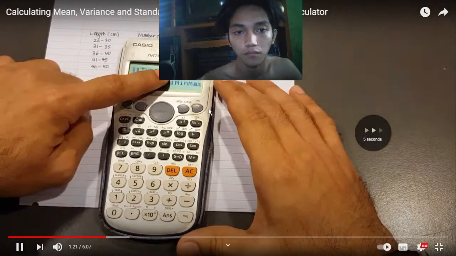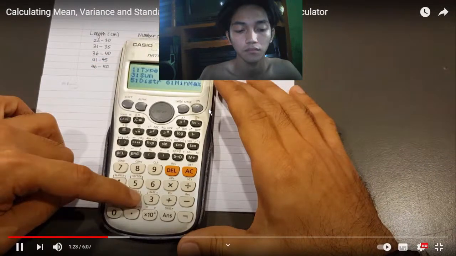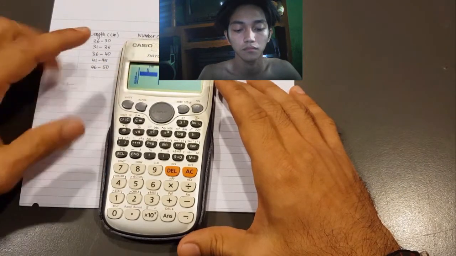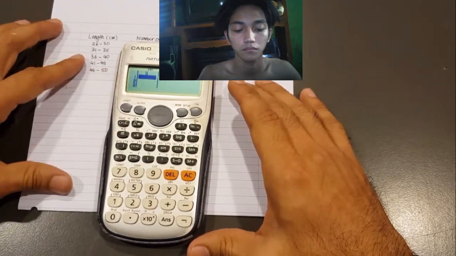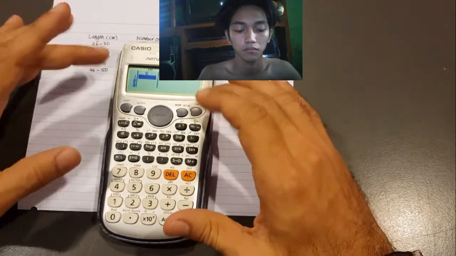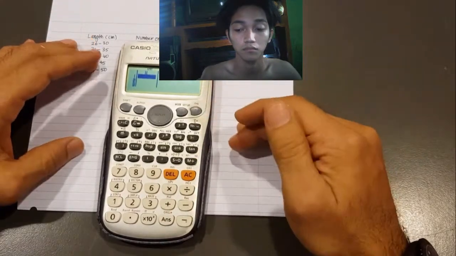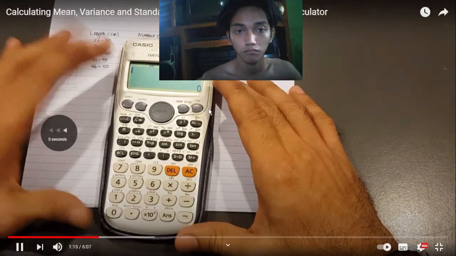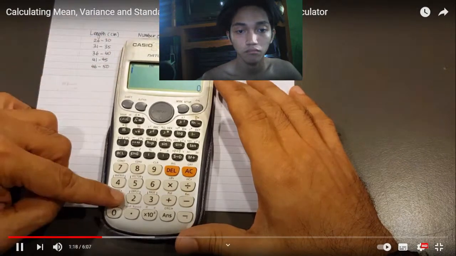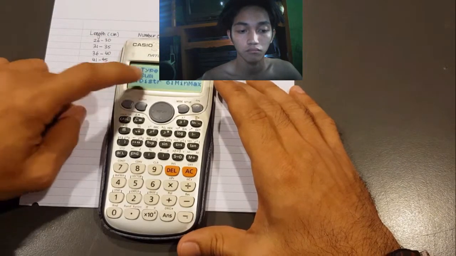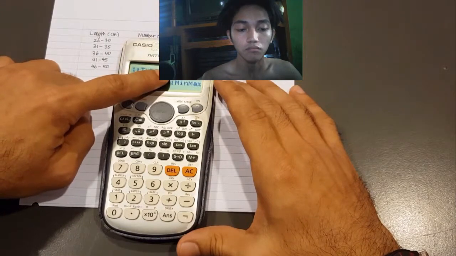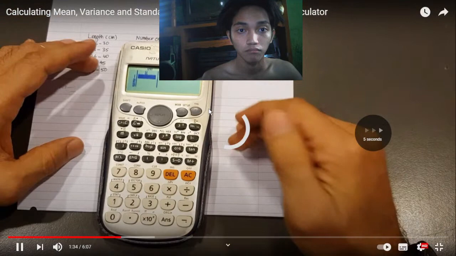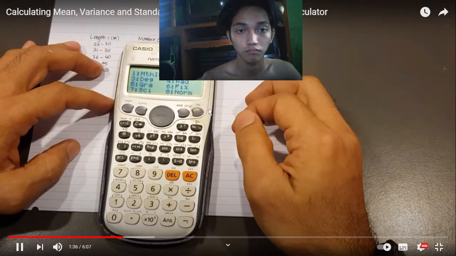Press data. So tab number 2, and we have a column, but it's only for X. So it won't work because we need it for X and also for the frequency. Now to bring out the frequency column, press Shift and 1. Look at number 2, that's data. That won't work because we need a column. We press Shift mode.